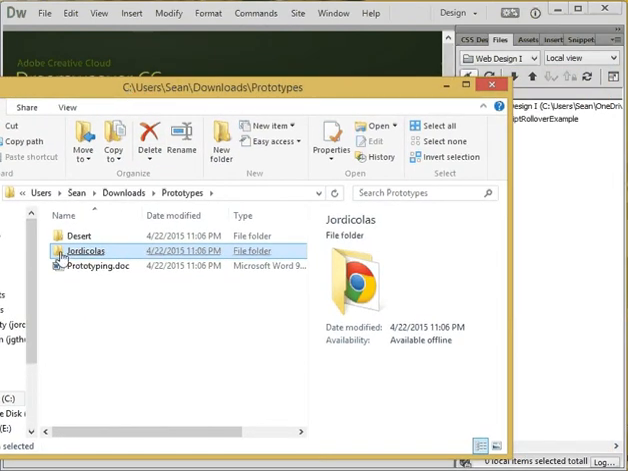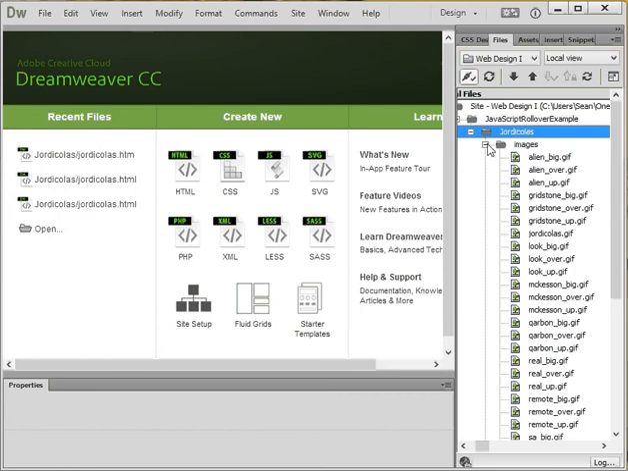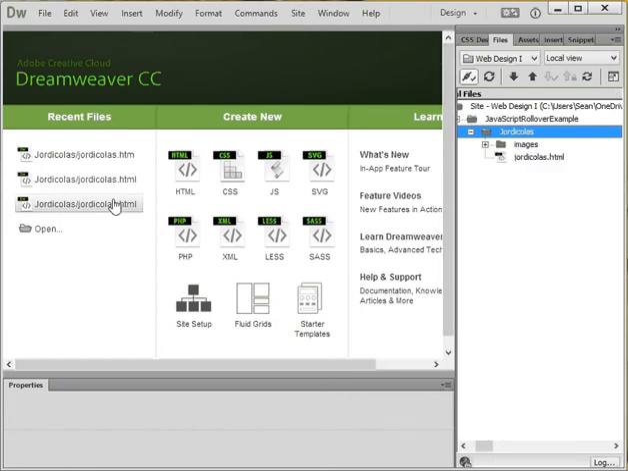I'm going to drag the Jordicolas folder over to my JavaScript rollover example folder in Dreamweaver that I created. And there it is. And all of the images, everything came with it. So that's a nice little trick. You can just use the Windows Explorer and drag files right into Dreamweaver.